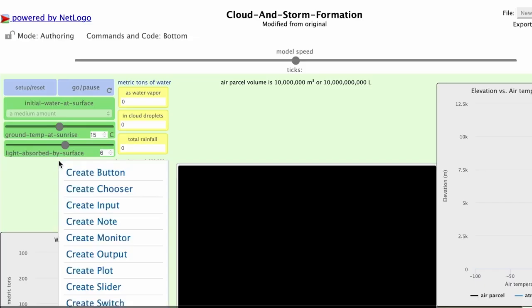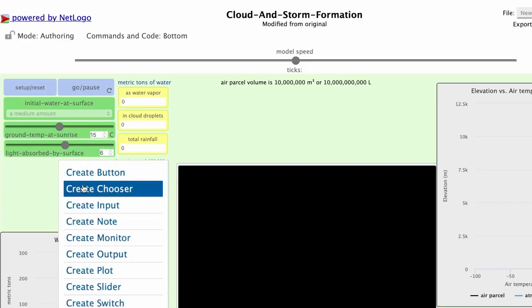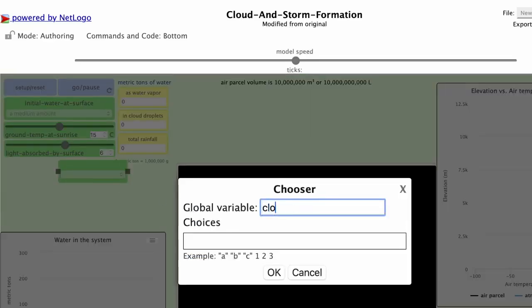Right-clicking in the white space will open up the menu to add additional user interface elements. The chooser element is one way I can add a new input variable. Let's select that and name the input variable first. I'll try to name this variable Cloud Condensation Nuclei.